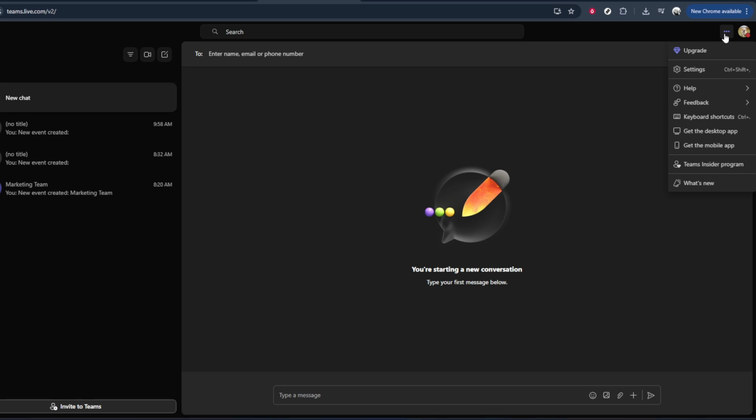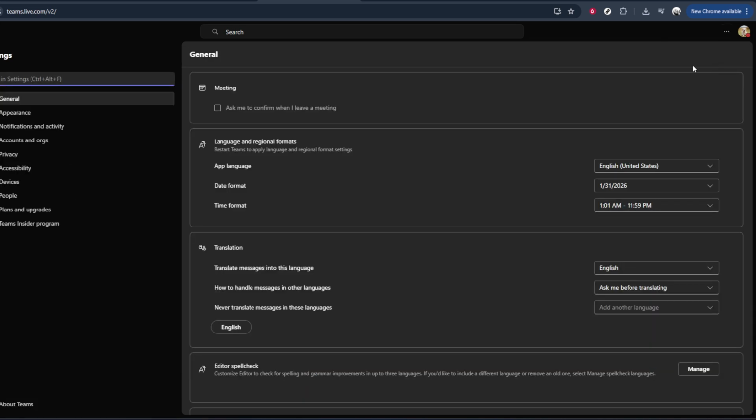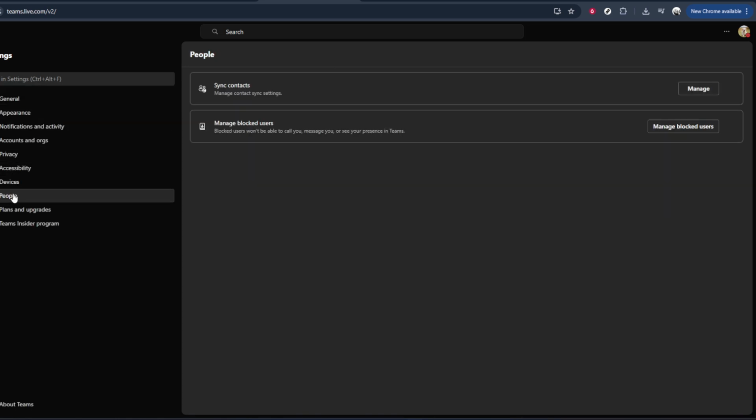When the menu appears, you'll see several options related to your account and the app. From here, click on the option labeled Settings. This opens a dedicated settings window or panel where you can control how Teams behaves, how notifications work, and importantly for this video, how your contacts are managed.